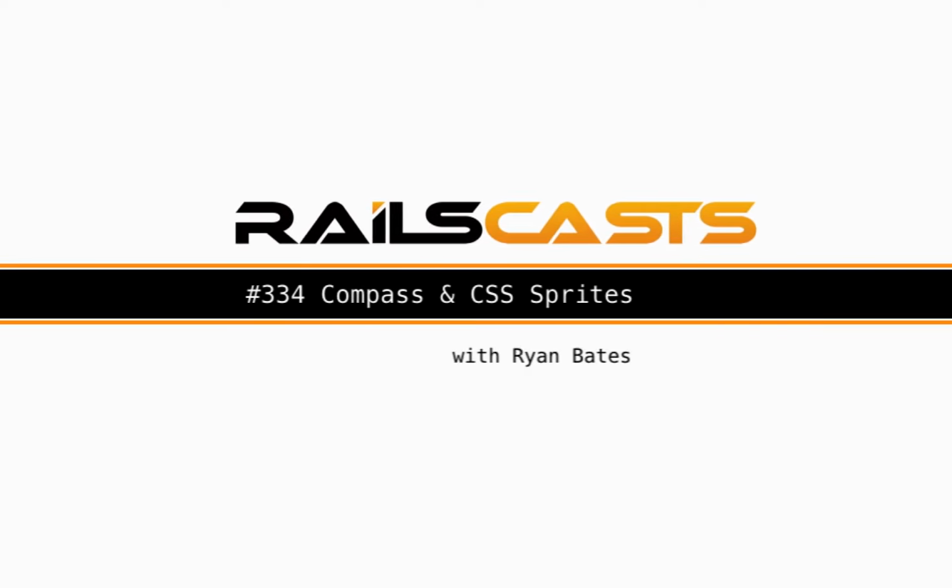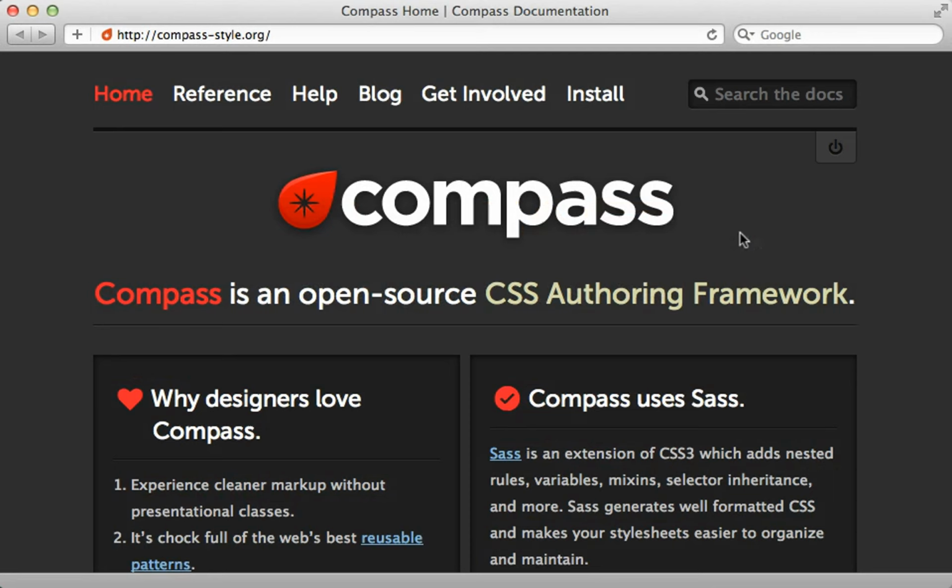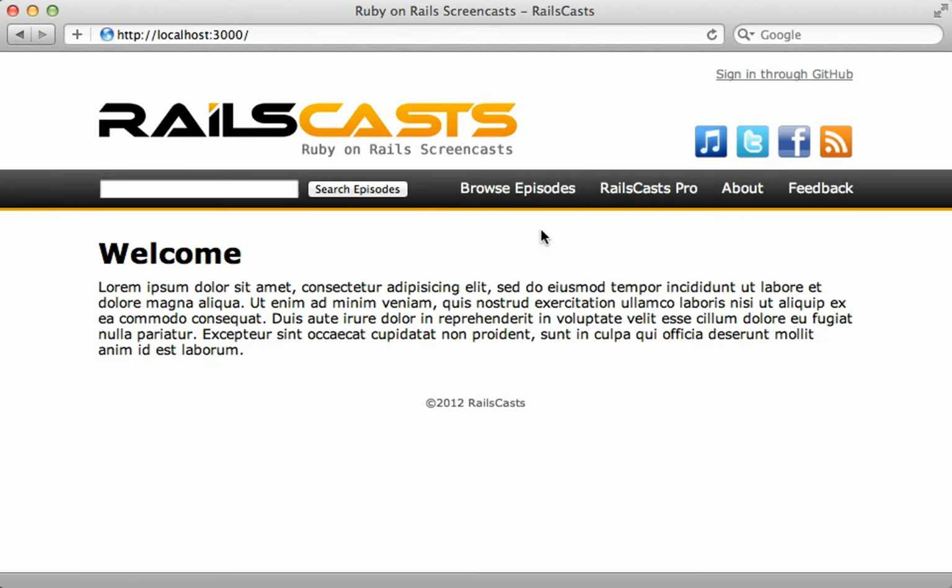Compass makes it more convenient to generate style sheets using Sass by providing you with useful mixins, functions, and more. And with the new Compass Rails gem, it's easier than ever to integrate with the Rails asset pipeline. Let me show you. Here I have a simplified version of the Rails Cast site design, and I would like to use Compass to improve the underlying styling for this application.